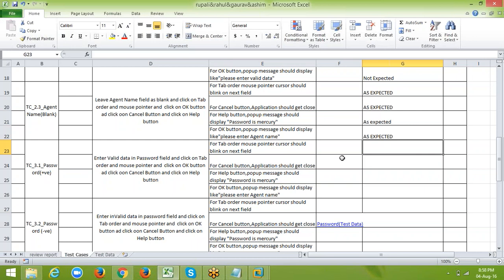Okay. So for 3.1, enter valid data in password. Click on tab. That's going to be as expected. Same thing with the cancel. For help button pop-up message should display, I think that's the same too. And for OK button, pop-up message should display like, please enter agent name into valid data and password field.